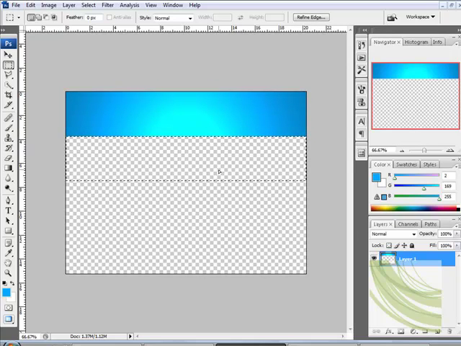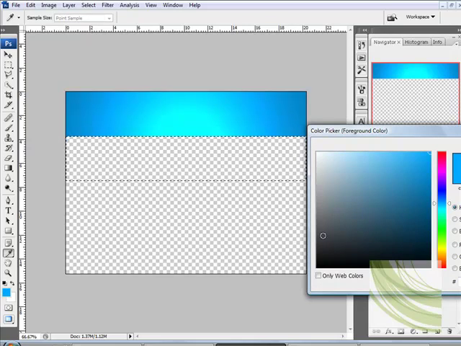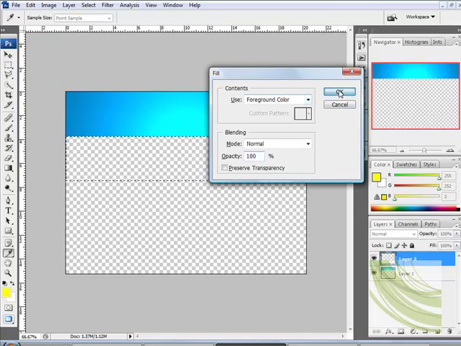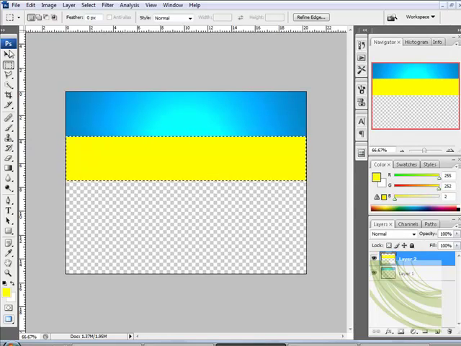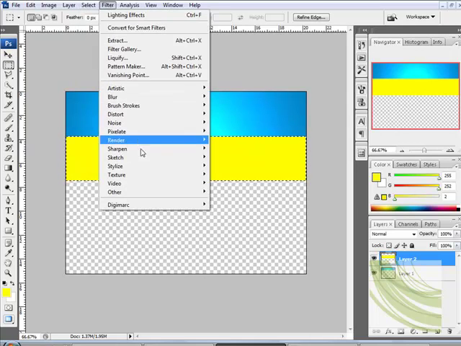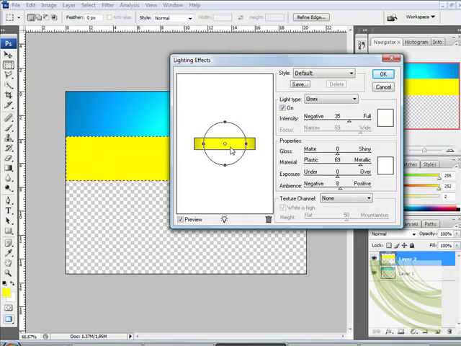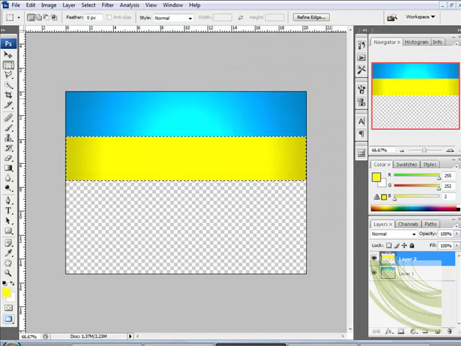Now the next thing I want you to do is select this again, measure that up and drag that at the bottom. Now I want you to click and add a new layer, and select a nice yellow. Again I can do Shift and F5, select foreground color and OK. Now the next thing is again the same: Filter, Render, Lighting Effects, and we want to use Omni, the same settings, and there you go.